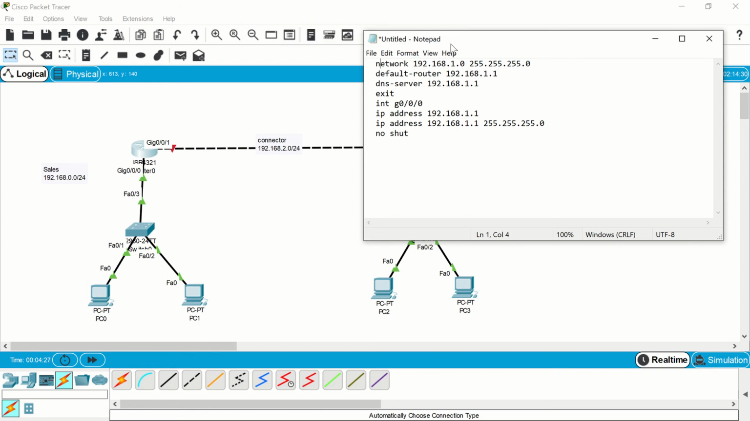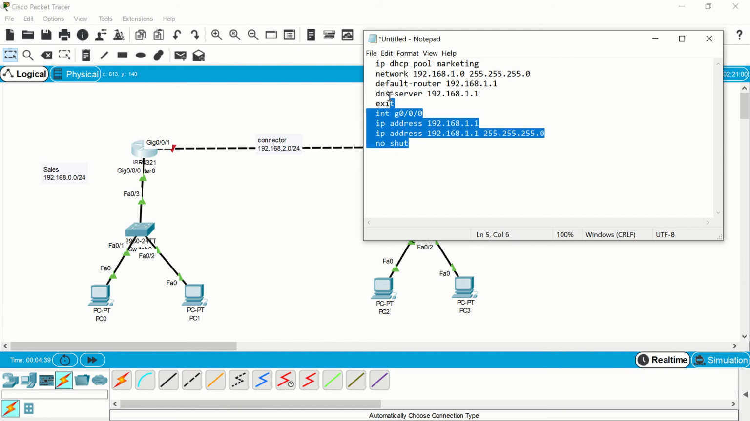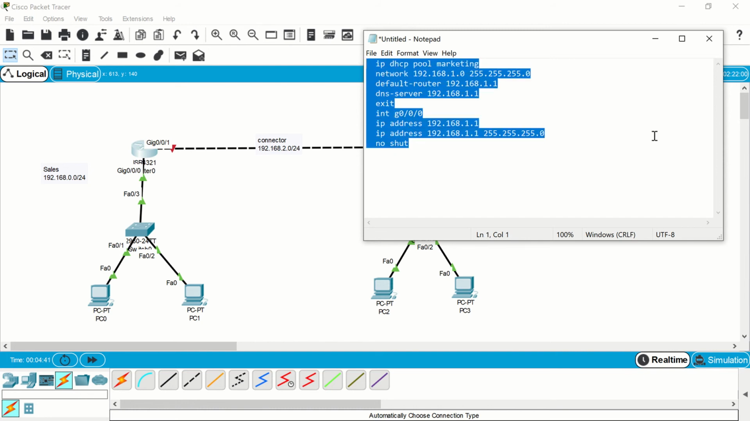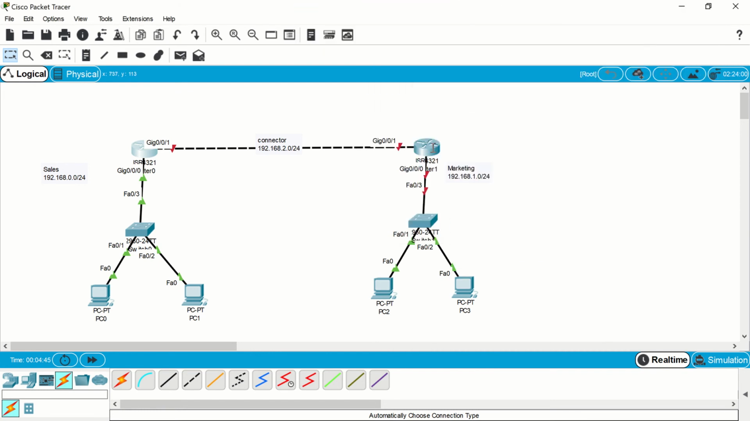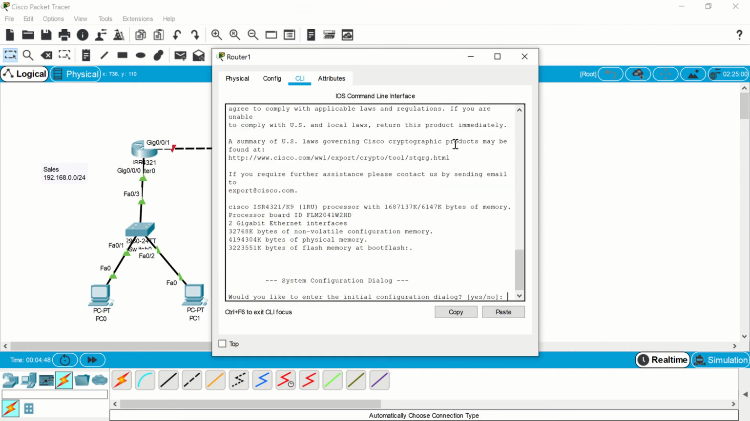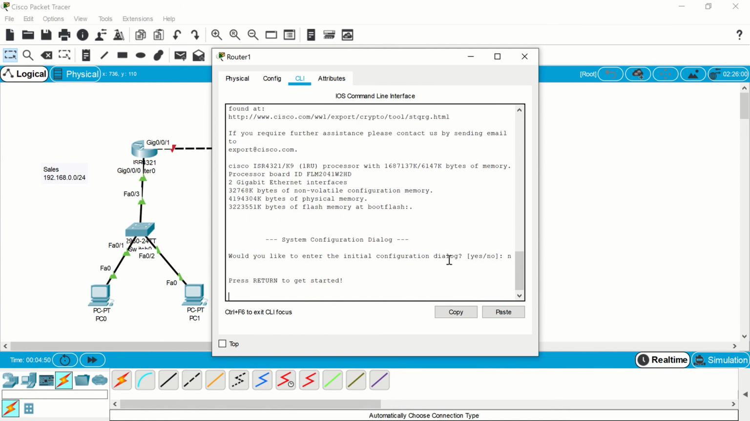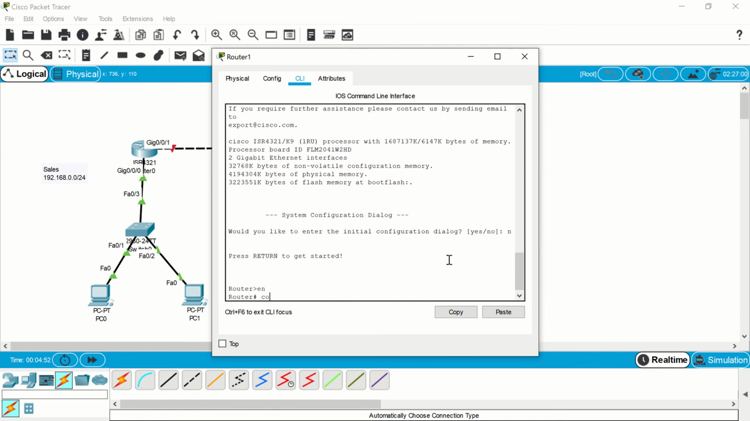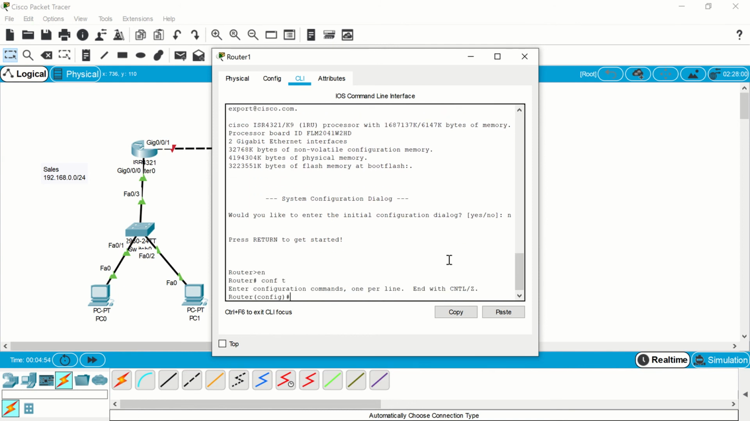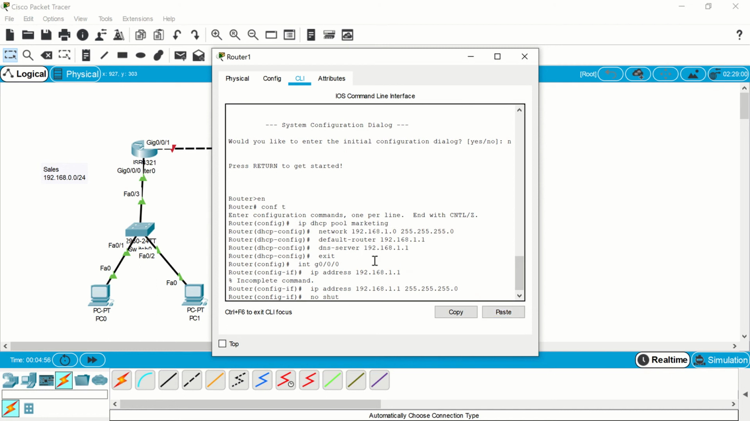And add in the part that wasn't in my history, which is ip dhcp pool marketing. And all of that looks good, so this should hopefully work. I'll copy that and paste it into this terminal.